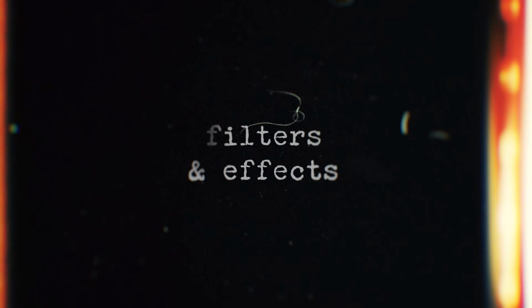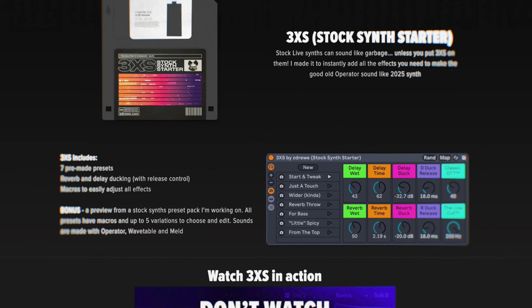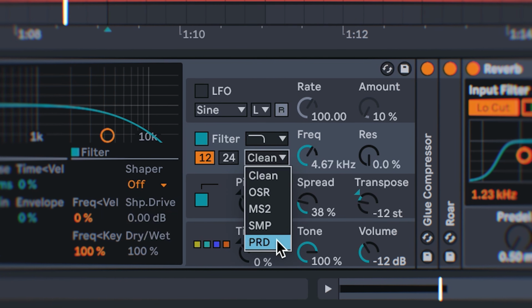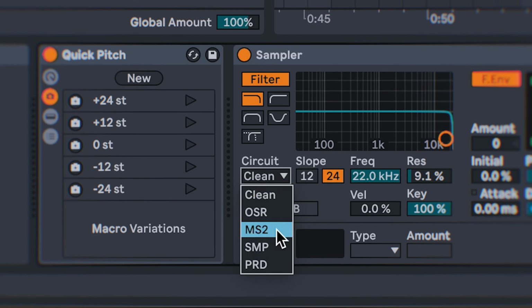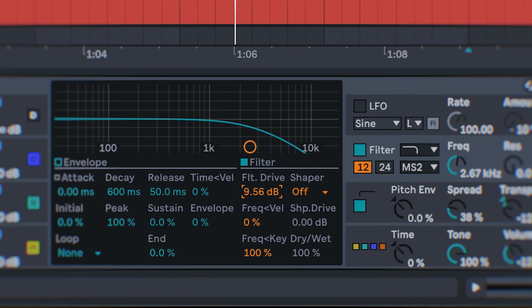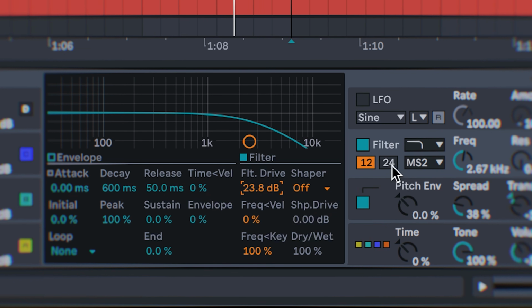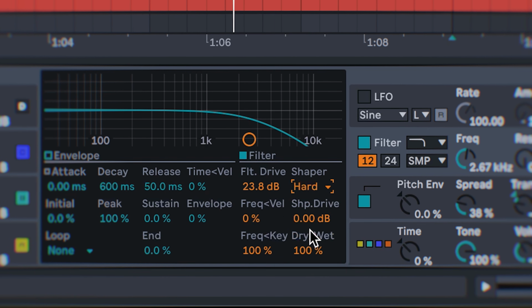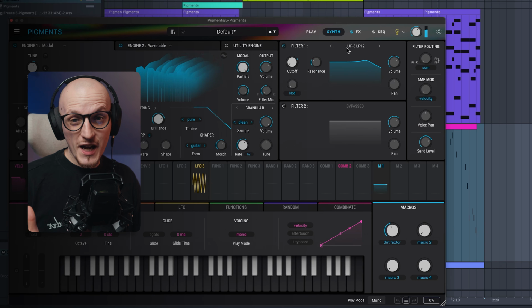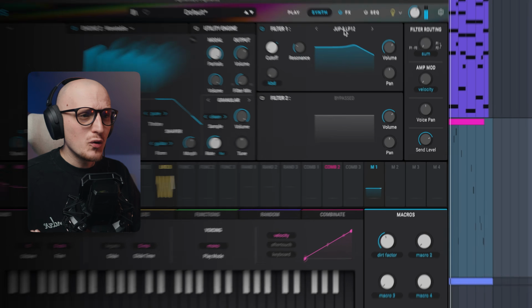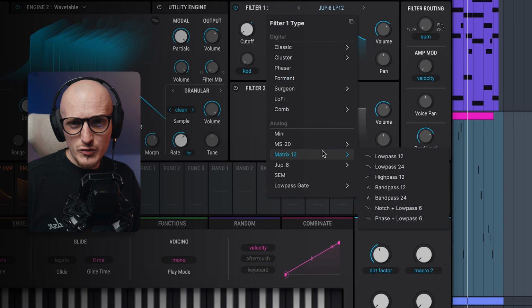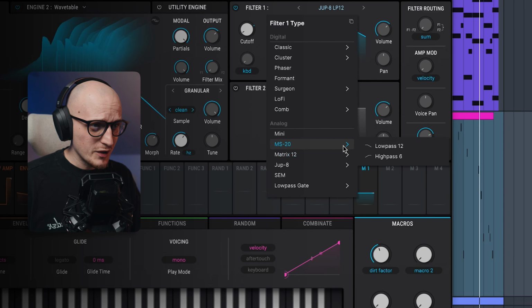Next thing are built-in filters and effects. I already solved the second problem with my free stock synth starter rack, but in terms of filters, well. You might have missed that in synths like Operator, Wavetable or even Sampler, you can use more than just a basic low cut. You can also introduce filter drive or even a shaper. Arturia, being Arturia, also allows for different filter types, and the coolest ones are obviously those modeled after analog synths.